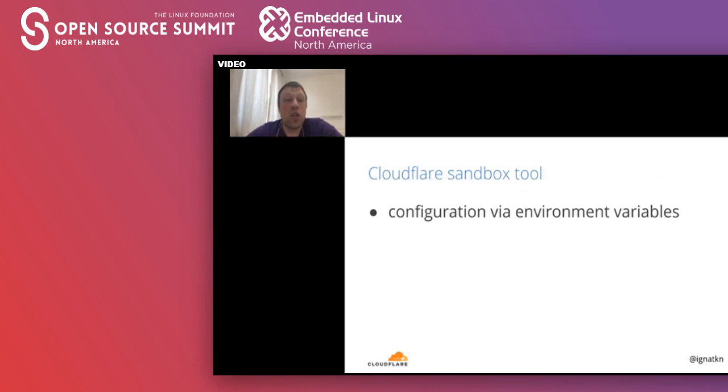So in a nutshell, Cloudflare Sandbox tool is quite easy to use, and it has a very simple configuration interface. It's configured via environment variables. The default and preferred mode is to supply your policy as an allow list. So everything in the list is allowed, but everything not in the list is denied, and the application will be terminated immediately if it tries to use any system call not in the allow list.